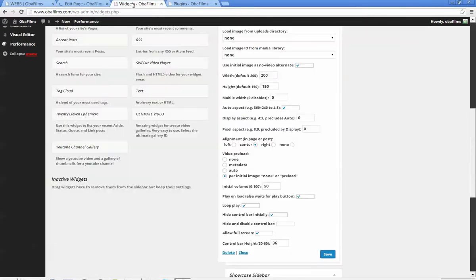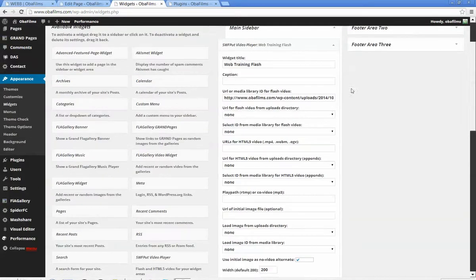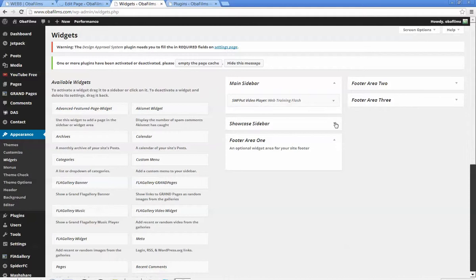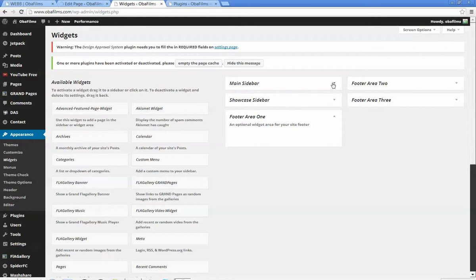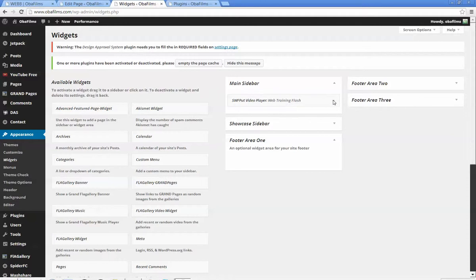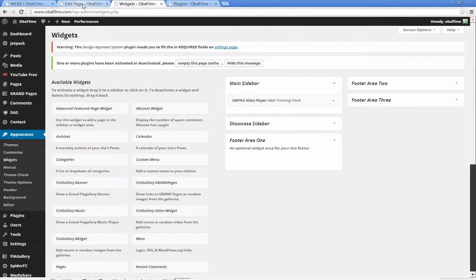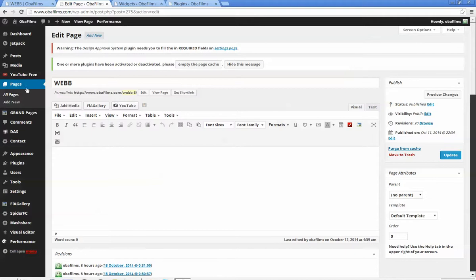All right, what we did was drag that plugin into the sidebar. Into the main sidebar right here, we dragged the widget inside that, and this is the widget right here. So what we're about to do is activate that main sidebar for that particular page. This is the page, and we click on web. It has page attributes. On the right side, you click on templates and go to sidebar template. Click on update.